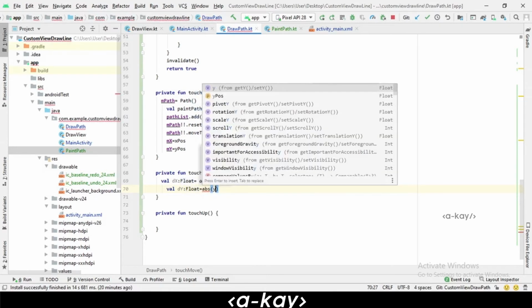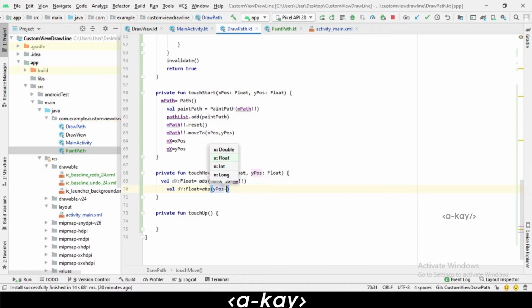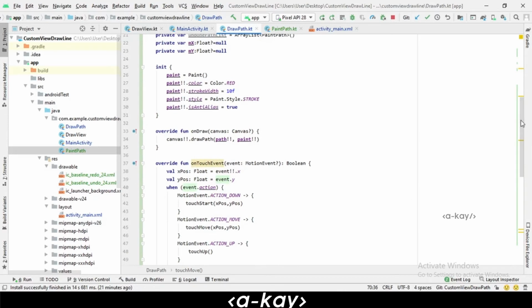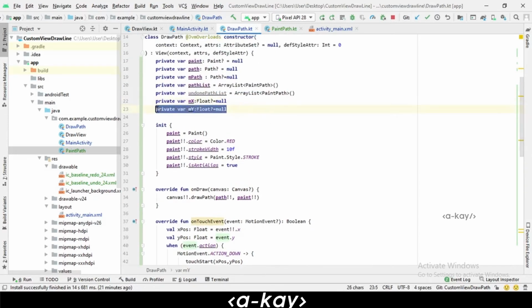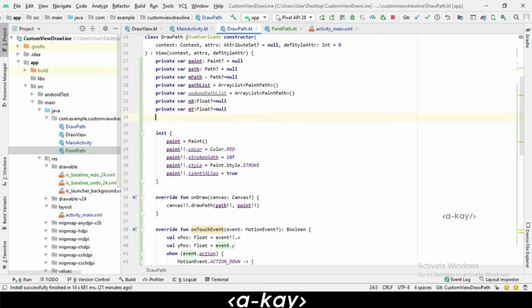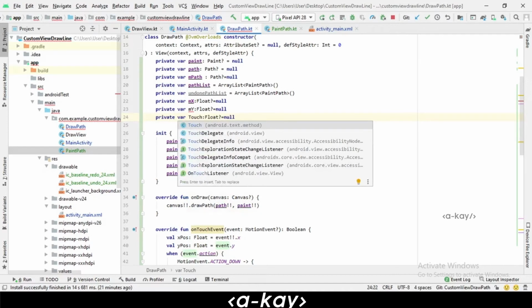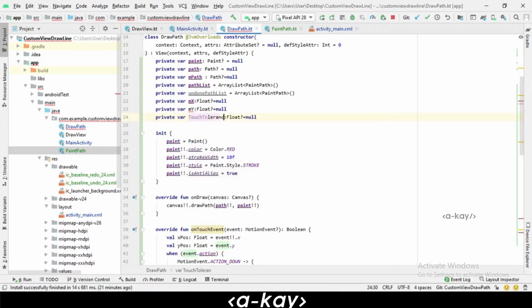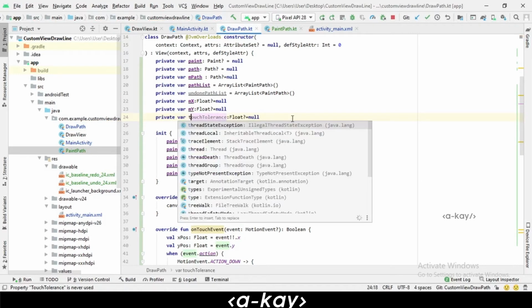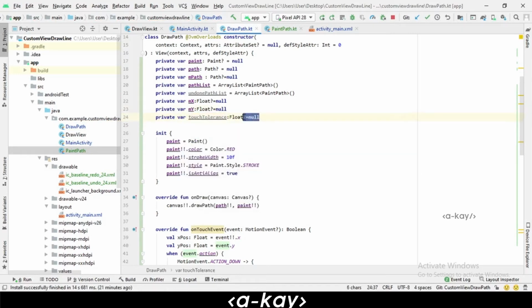Of y push minus my. Check for null check. Okay, here we have to define one more thing, which is a touch tolerance. We have to define our touch tolerance also, making touch tolerance, just copy and paste that previous line. Touch tolerance, making it as not null, making it as 4f. That's enough.